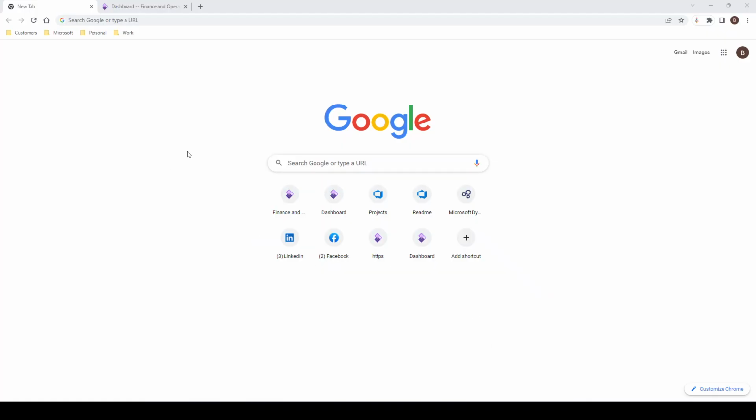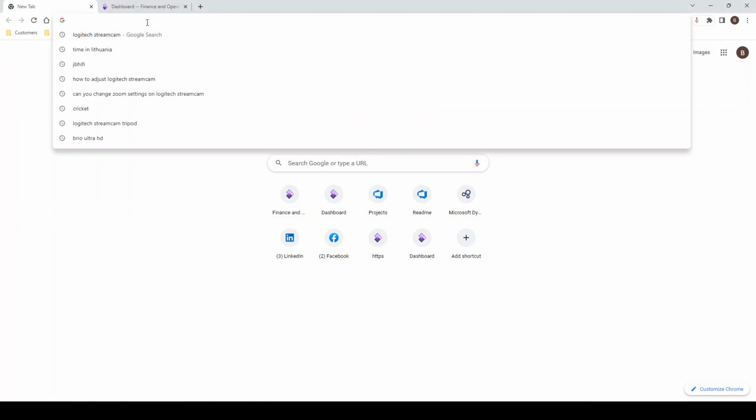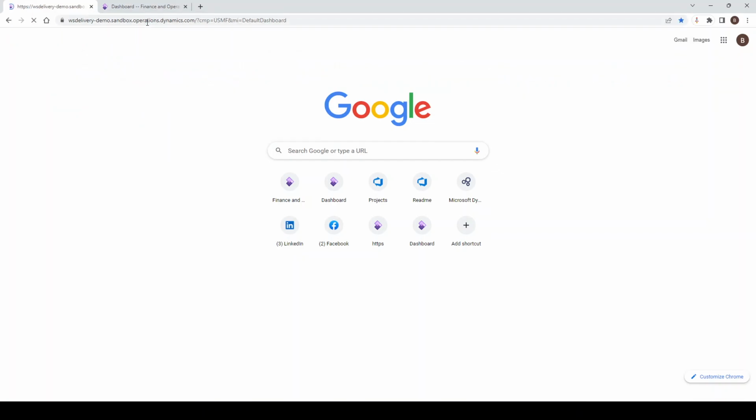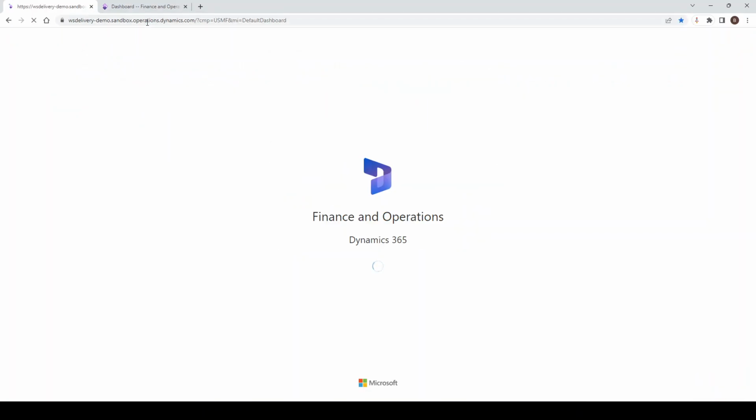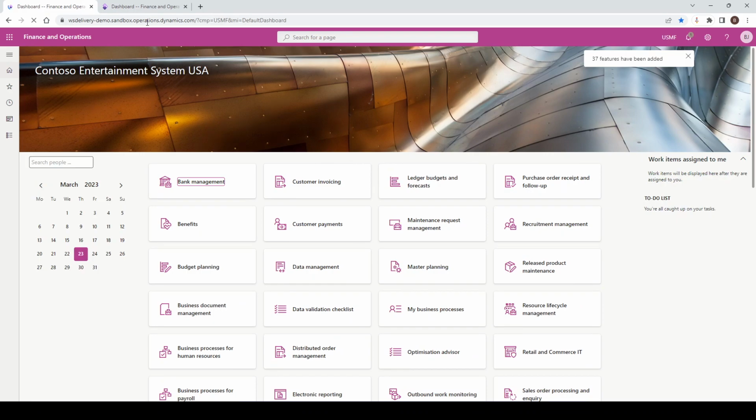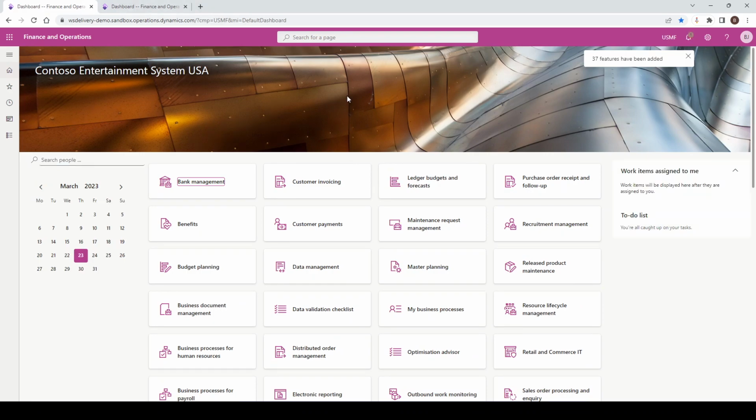Dynamics Finance and Operations is a cloud-based solution, so you will need access to the internet and a browser to access Dynamics. Now you can access Dynamics through a URL. So the first time you log in, you may need to enter your login and password details. I'm currently logged into a company called USMF, which we can see in the top right-hand corner, and we can see that I have actually 2 browser tabs open for my session.